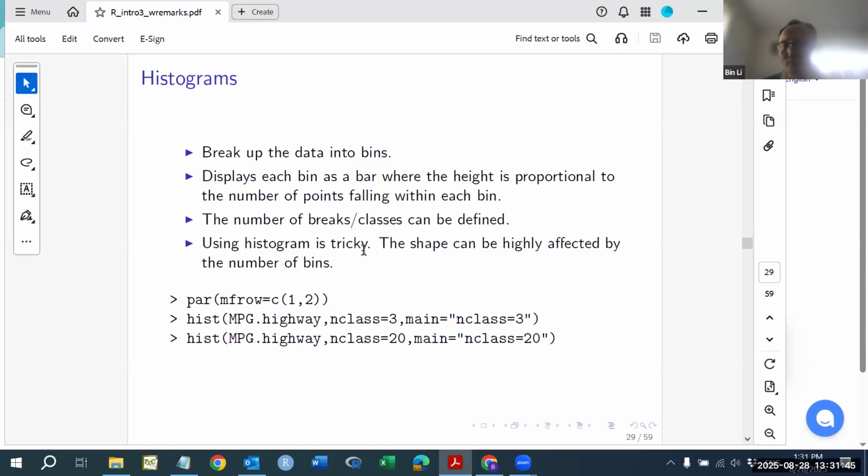The number of breaks and the classes we can define. So the user can choose how many breaks or how many classes, how many bins for this histogram. Sometimes it really matters. If you set a different number of bins in the histogram, the shape may be different. Okay, so that's why using the histogram is sometimes tricky. You need to try a few different numbers.